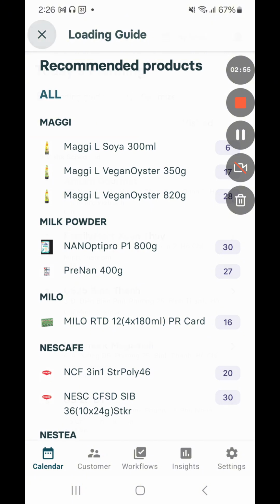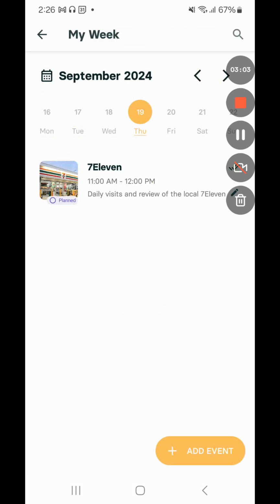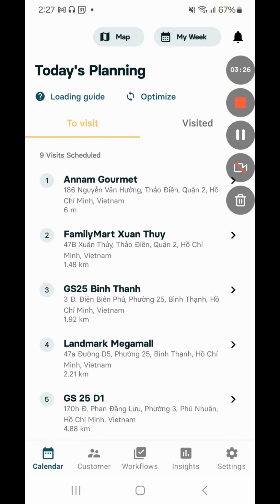All right, so I've seen my different list of visits. I've loaded my van. I can also check my week and see if I have any specific visit planned on a very specific time slot. So here I can see that I have one visit scheduled at 11 a.m., which is my daily visit and review of the local 7-Eleven. All right, so I have nine stores on my route, one visit specifically scheduled.